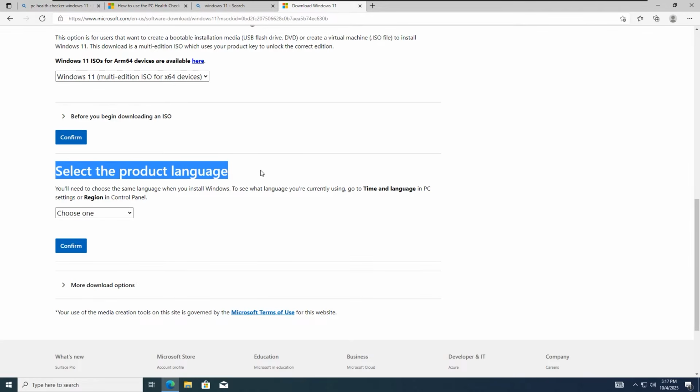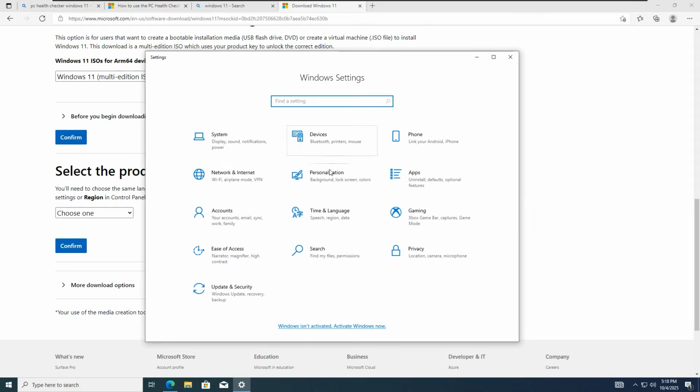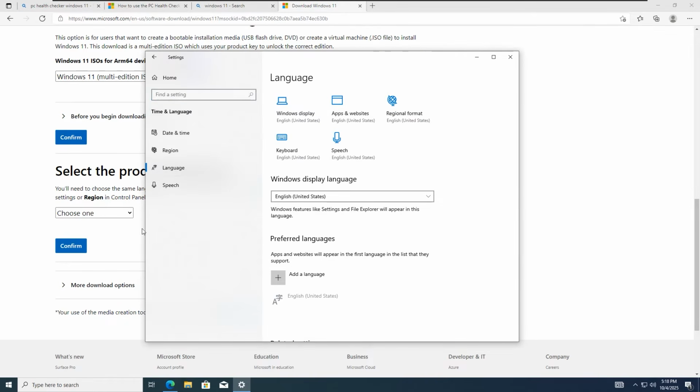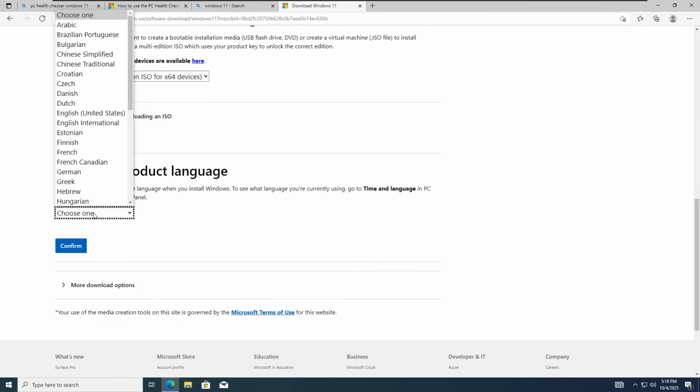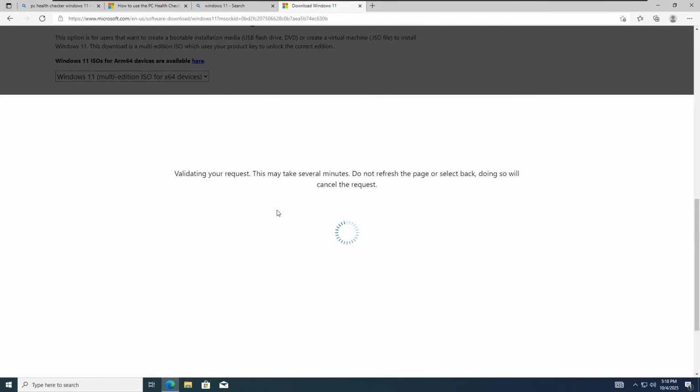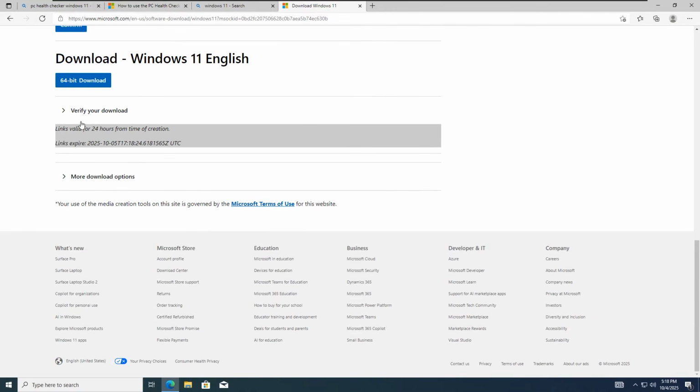Before downloading, make sure to select the correct language that matches your current Windows setup. To see what language you are currently using, go to Time and Language in PC Settings. From there, you are going to see your language there. In my case, it is English United States, so match this language when downloading the ISO to avoid compatibility issues. Click 64-bit download. The ISO file is about 7.2 gig, so be patient as it downloads.